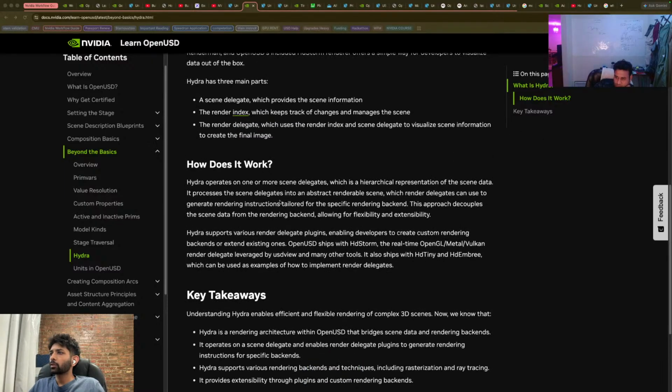Hydra operates on one or more scene delegates, which is a hierarchical representation of the scene data. It processes the scene delegates into an abstract renderable scene, which render delegates can use to generate rendering instructions tailored for a specific rendering backend. This approach decouples the scene data from the rendering backend, allowing flexibility and extensibility. Hydra supports various render delegate plugins.